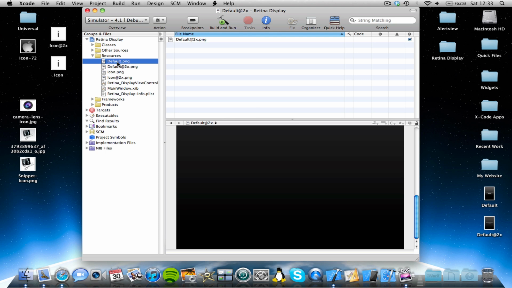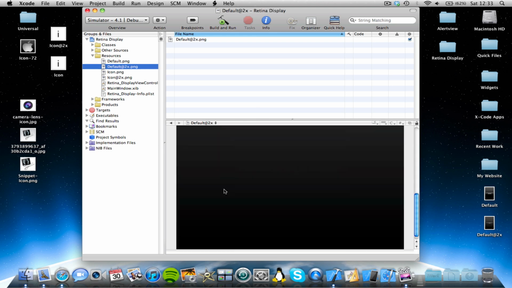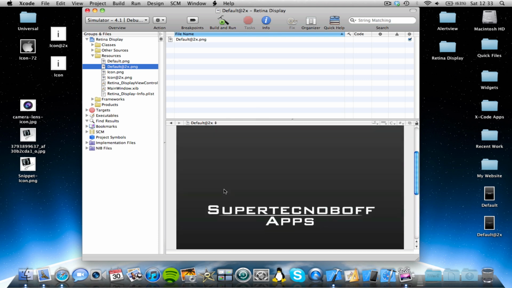So for example, here for our splash screen, we've got default, so this is used for the iPhone and iPod Touch, and then we've got default@2x.png, which is the loading screen which will be used for the iPhone 4 and iPod Touch 4th generation. But that's really it, guys. It's so simple. So from now on, if you want to have Retina Display support, you make two sets of images, one which is the higher resolution version and one which is the lower resolution version.